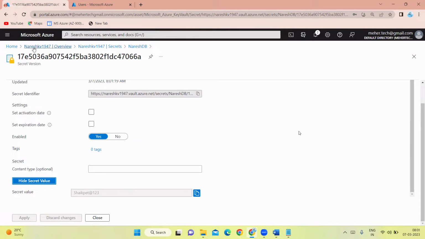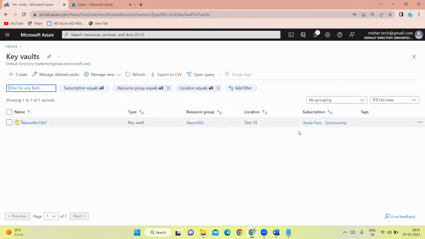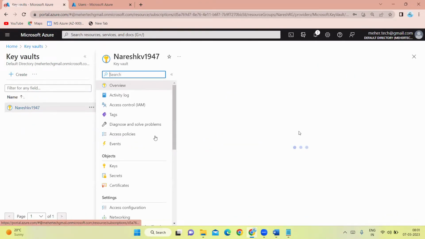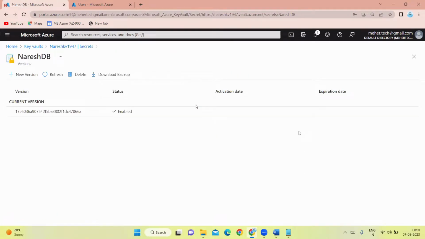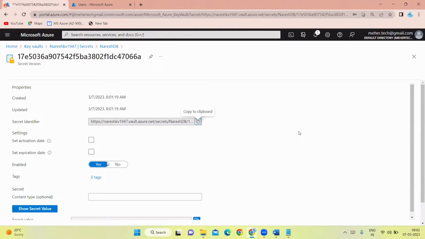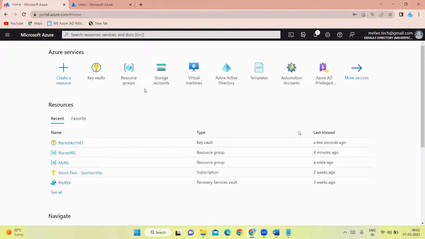Now, this Key Vault secret, basically the password, I'm able to see with my global administrator credential. The treasure is saved here safely. Okay. Fine. Now, let us say we are having some users here.